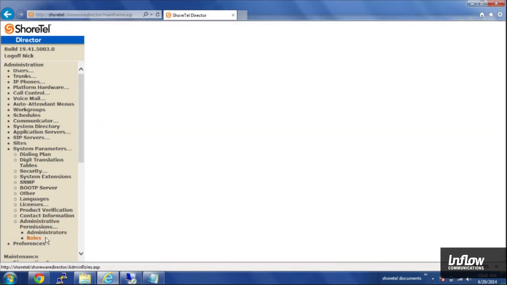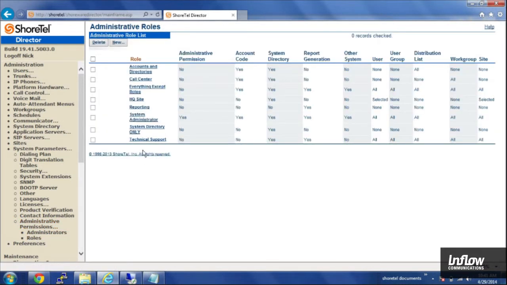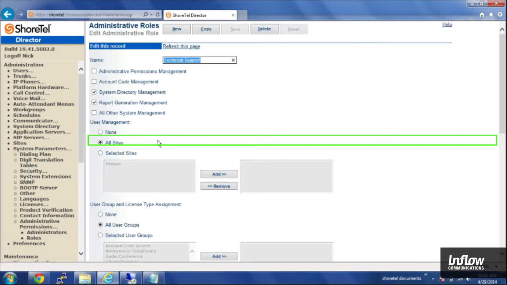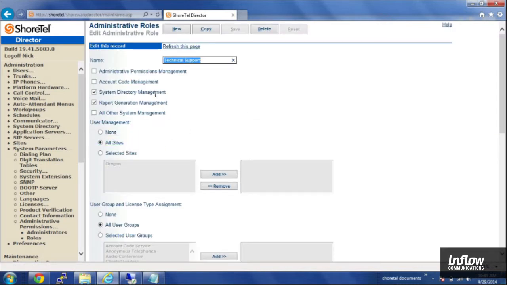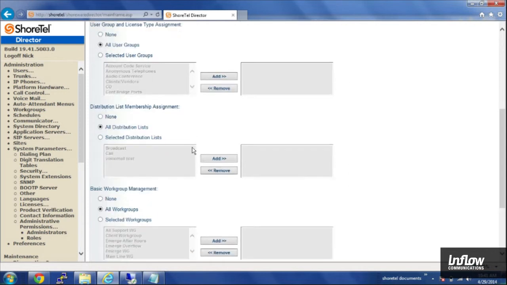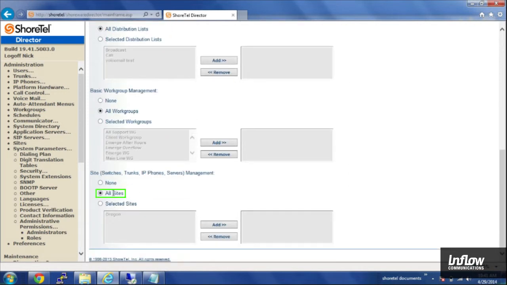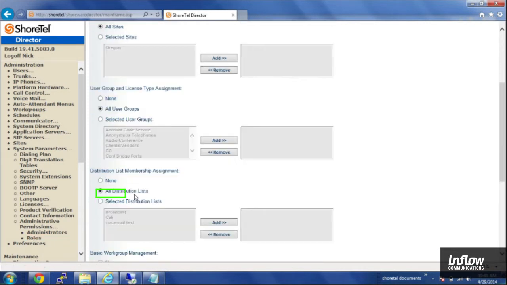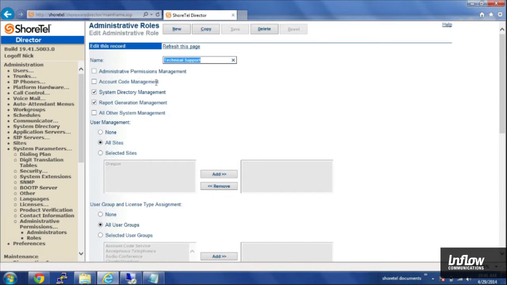And we're going to go back to the roles section here and take a look at some of the other built-ins. There's the technical support group, which you'll see by default only has access to system directory management, has report generation, and access to users and work groups, and then the site equipment as well. But they're not allowed to change account code management, administrative permissions management, so they can't give themselves more permissions, or the other back-end management of the system.